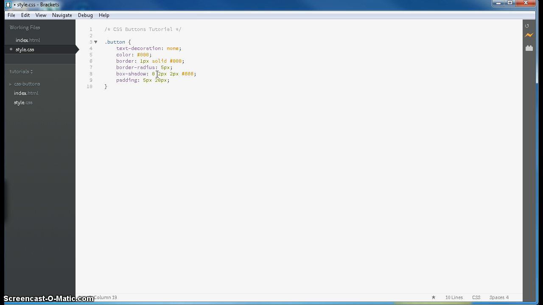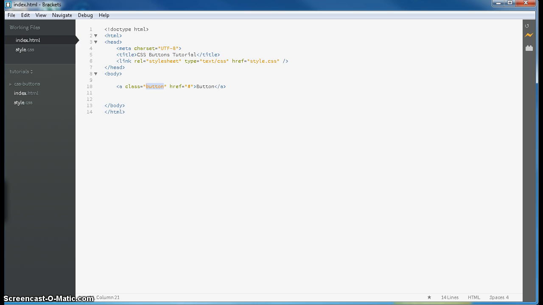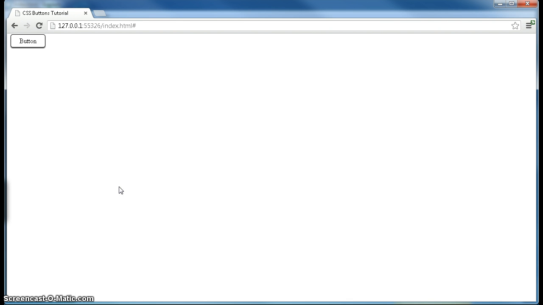It comes down 2 pixels from the top and has a small shade of 2 pixels, and that is grey 666, and some padding around the button. 5 pixels top and bottom above the text, and 20 pixels left and right each side of the text. And how that looks after that is like this.